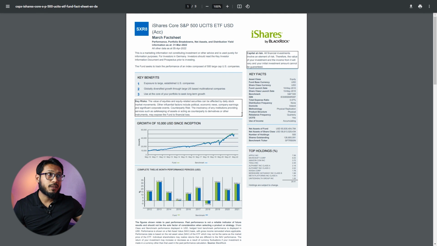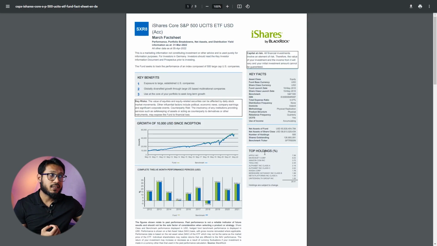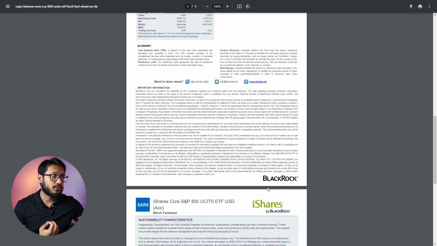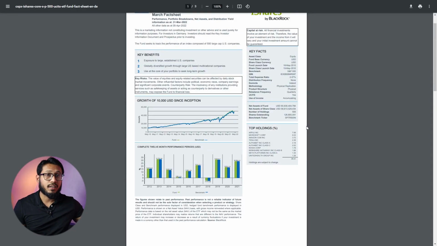So this ETF is being provided by iShares. We can look at the key facts, the total holdings, the sector breakdown, and many other things. An important thing that we can look into with this fact sheet is the total assets of the funds, which is about 60 billion when it comes to iShares S&P 500. Now this is not a small fund at all.